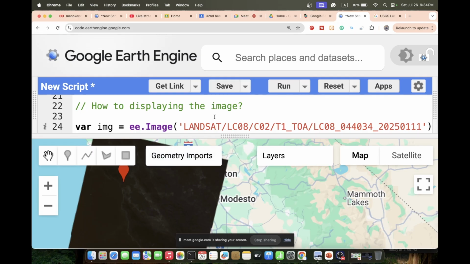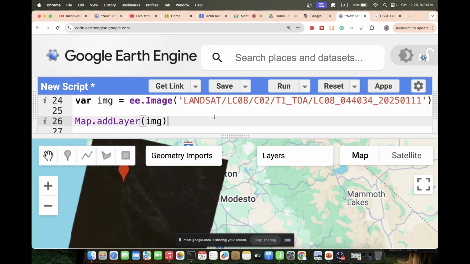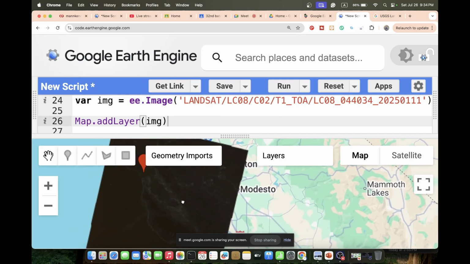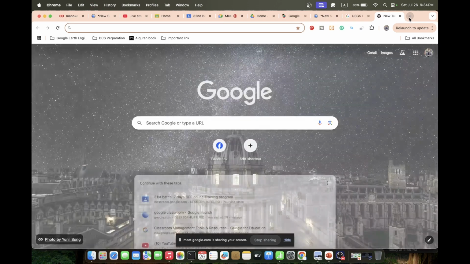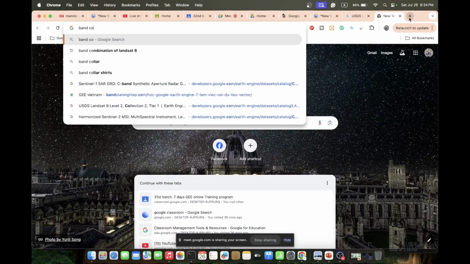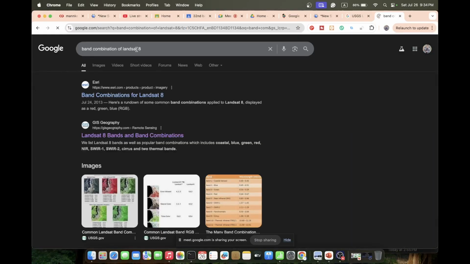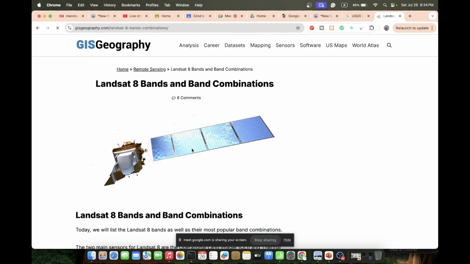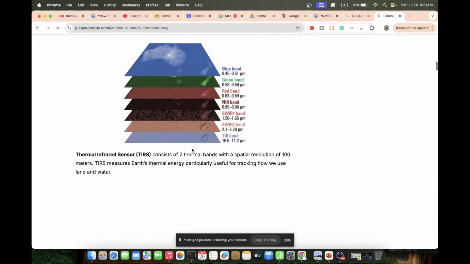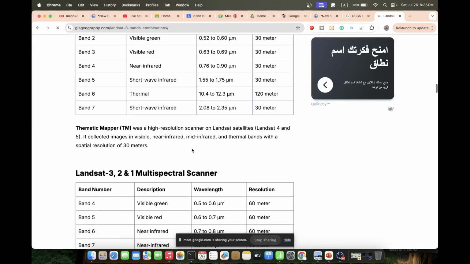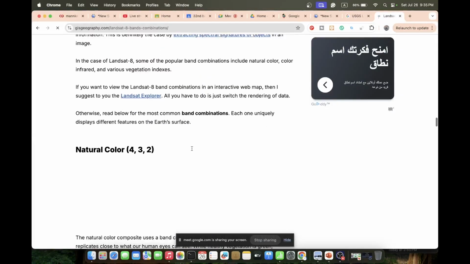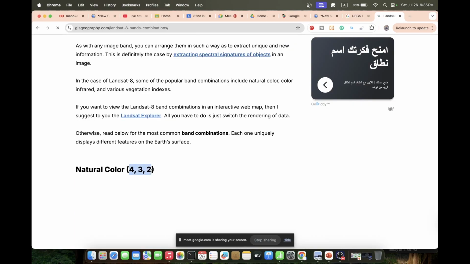So now we try to create the band combination. Different types of band combination we use in remote sensing, such as natural color, false color, agriculture, shortwave infrared. So different types of band combinations are available. If you simply search on Google, suppose band combination for Landsat 8, then we find a lot of band combinations. We use different types of band combinations to identify different types of features from satellite imagery. If you check this type of band combination, it's called natural color, 432.